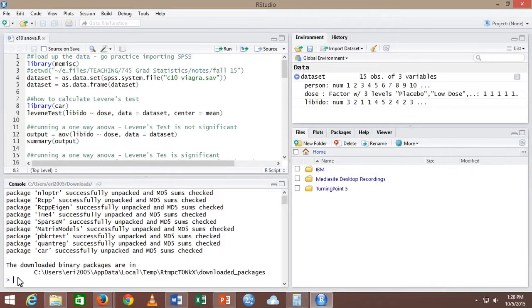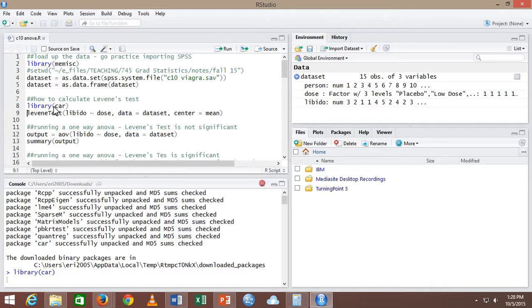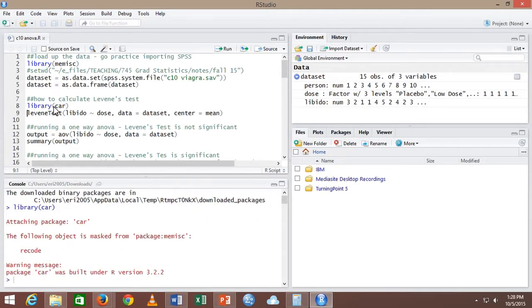Okay, so next step, let's make sure car loads. It will give you a warning that it's hiding something from you. That's fine. I think it's because both packages have the same name for something. I'm not entirely sure.